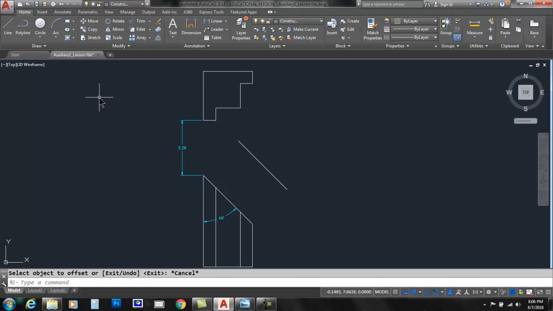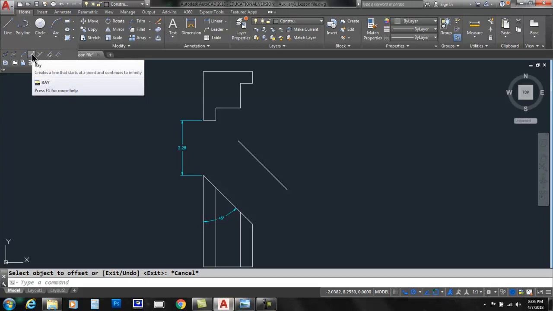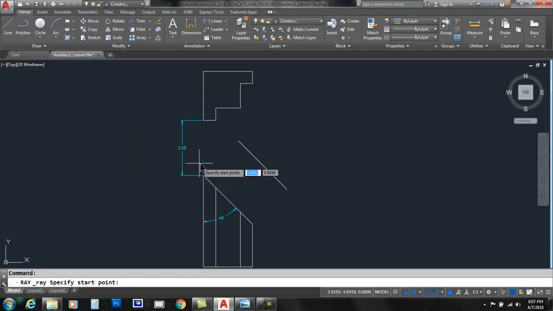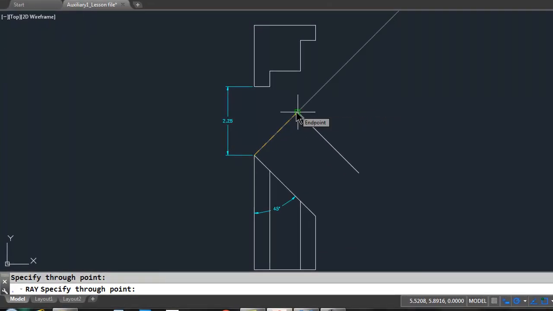We're going to use a ray construction line. That's under the draw panel. So you have to open up the draw panel, and ray is the one that has a starting point, but goes on to infinity on the other end. So I'm selecting ray, and I'm going to select the top point of my angle and snap to that line. Enter. I'm going to press enter to restart the command so I don't have to pick it from the ribbon again. I'm going to select the lower part of the angle and snap to the other end of the construction.